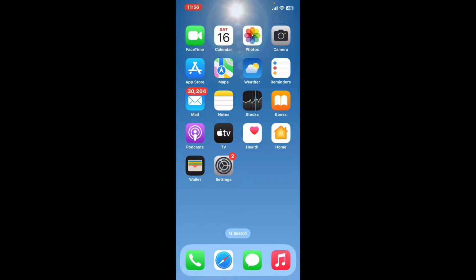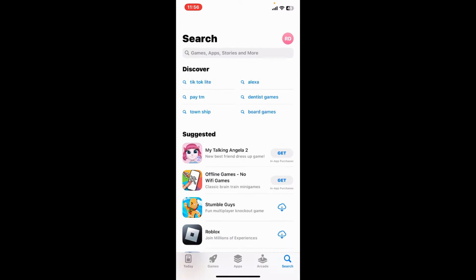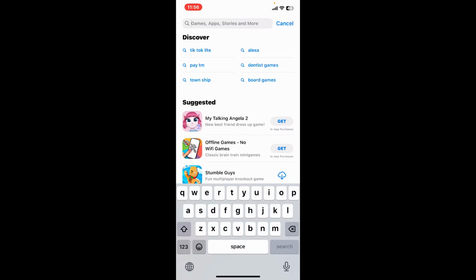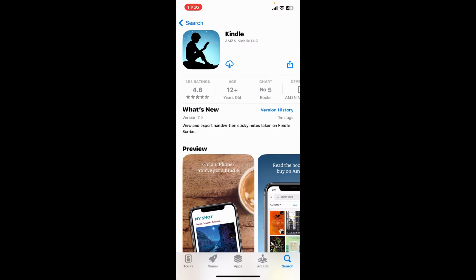First of all, open your App Store from your app drawer. Go to the search box at the top and type in Amazon Kindle. Look for this application that says Kindle from Amazon Mobile LLC. Tap on the download or the install button right beneath the app icon and you will be able to start the download process.